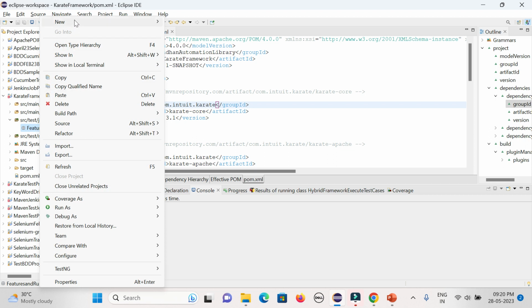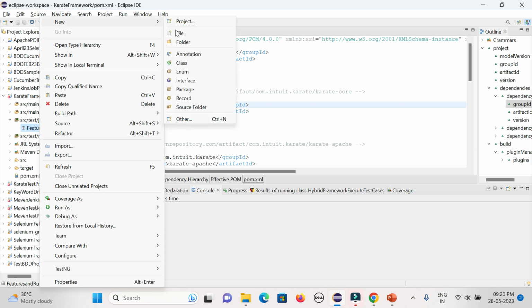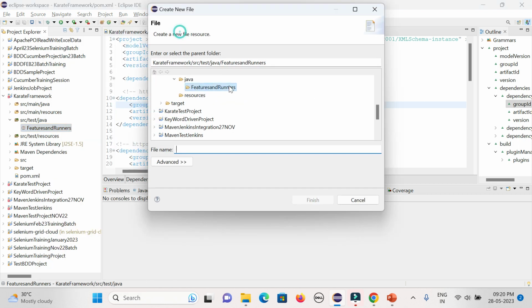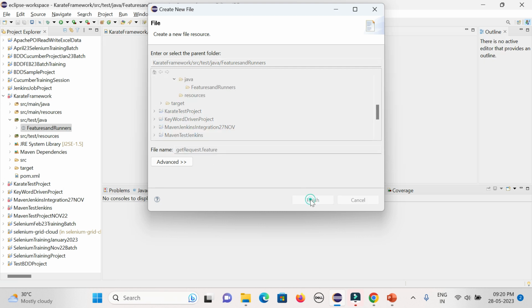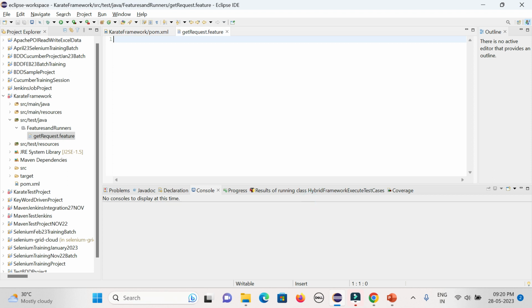You need to right click on the package, click New, and there is an option called File. Say I want to have a GET request, so I'll give the name get request, and the extension will always be feature. You can give any name, but the extension should always be feature. Okay, so my features file got created.